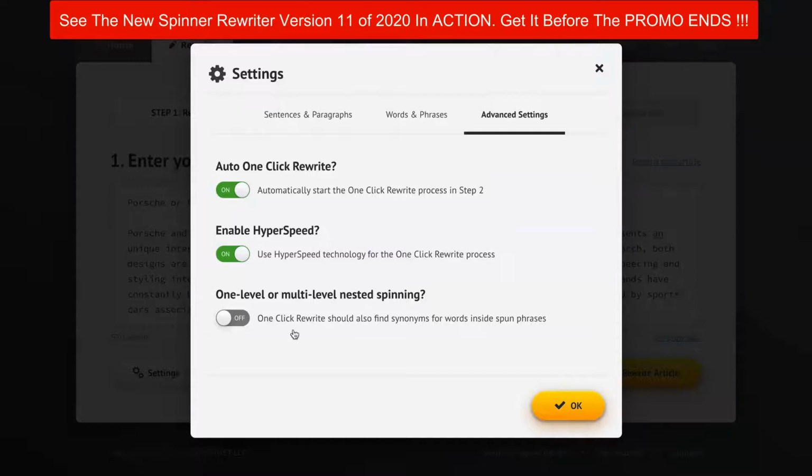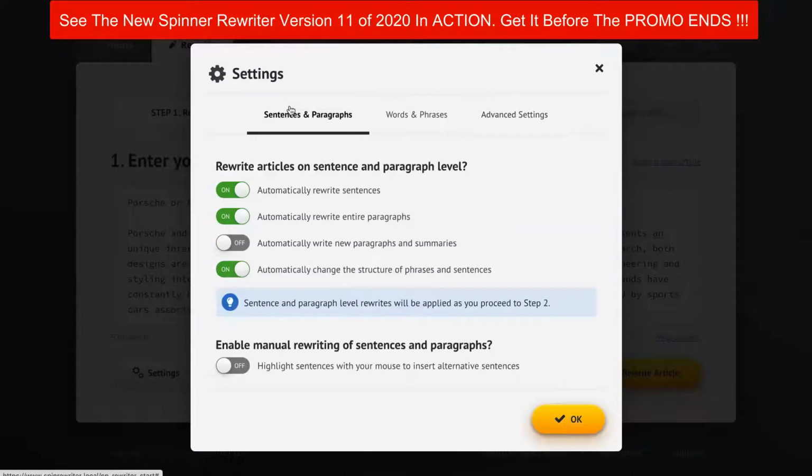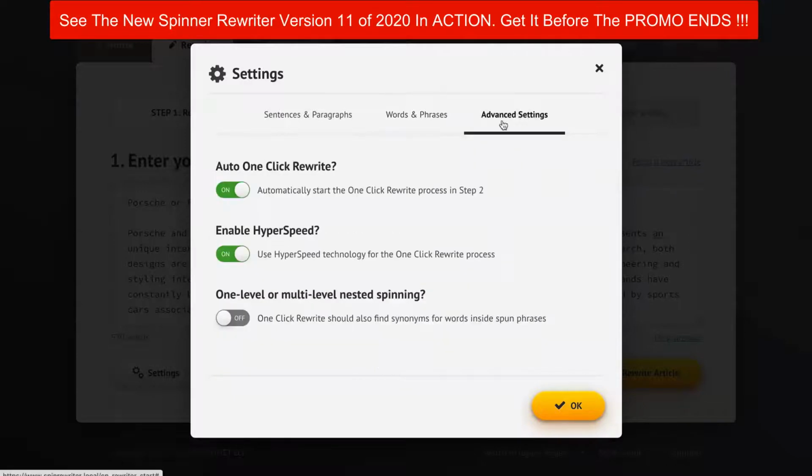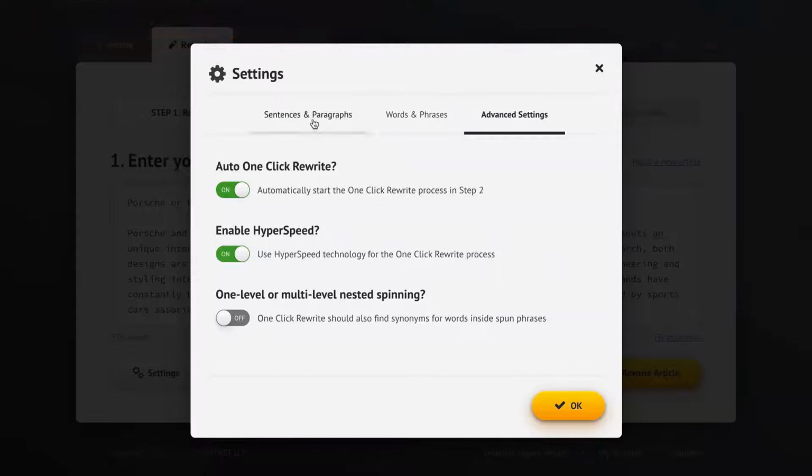Now, lately I've stopped using the multi-level nested spinning as much as I've used it before, so now I'm recommending to leave this setting off. So if you want to take another look, we activate these 3 settings and we leave the new paragraphs and summaries options off. I'm using the most readable settings, I'm automatically protecting all capitalized words, and I want to use one-click rewrite in step 2 automatically and do it quickly, with hyperspeed.